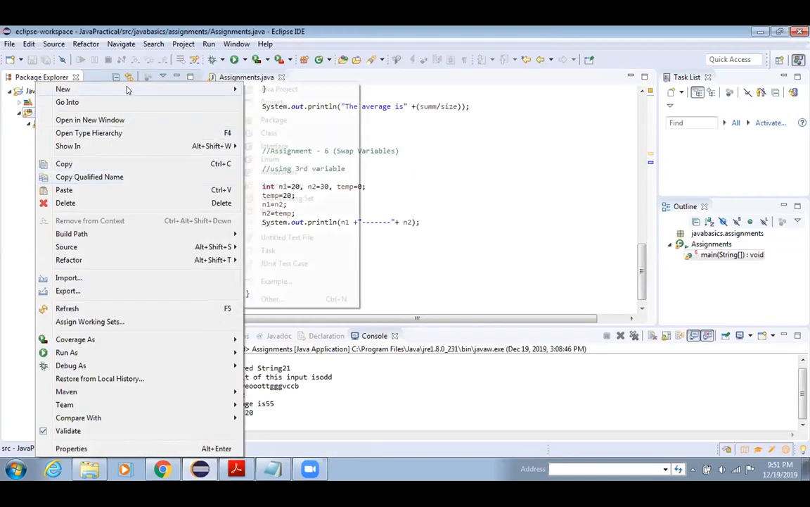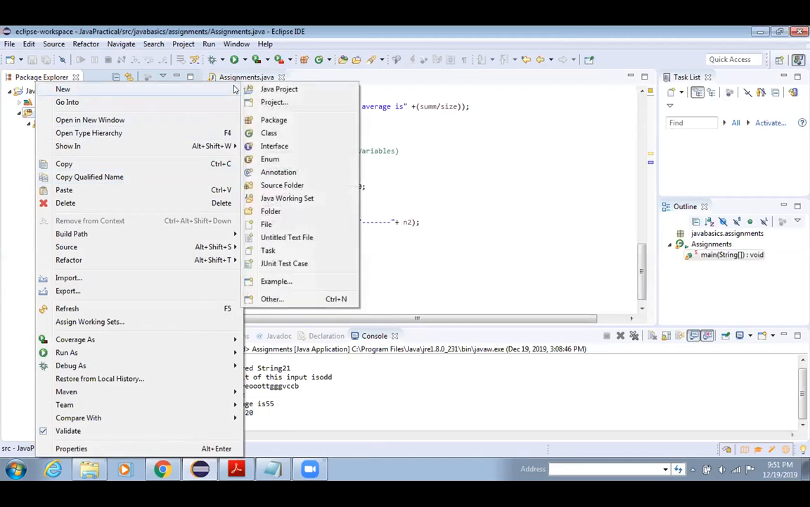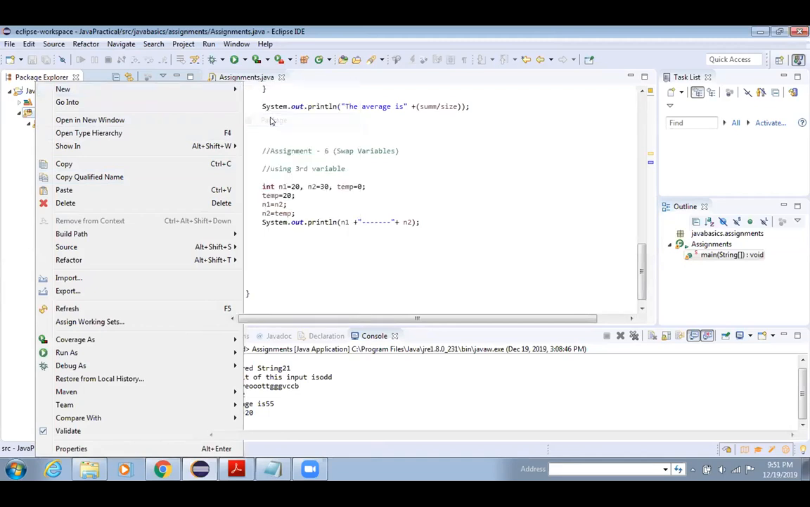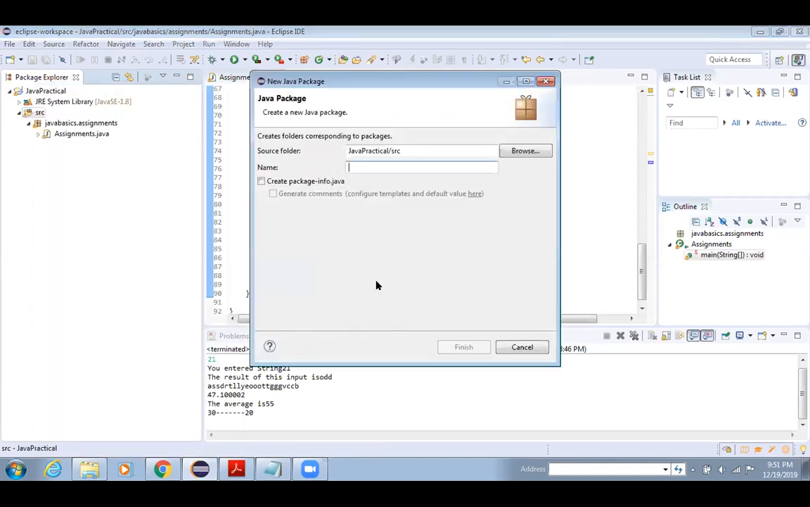Just name it selenium test package. Name it as selenium test. No, all in small letters. I told you, right? All in small letters. It's not in small letters. All in small letters, Dipanita. Sorry. No. Wait. No package info. Finish.